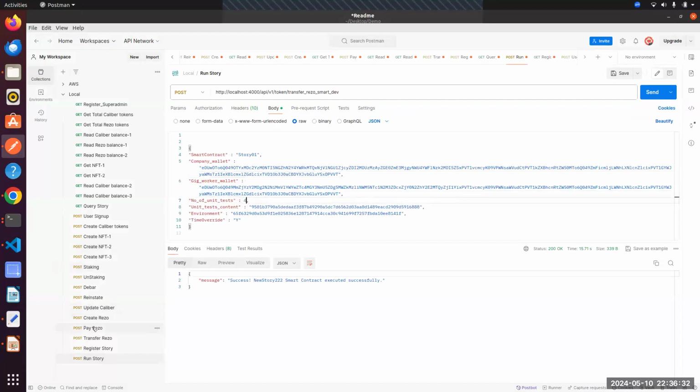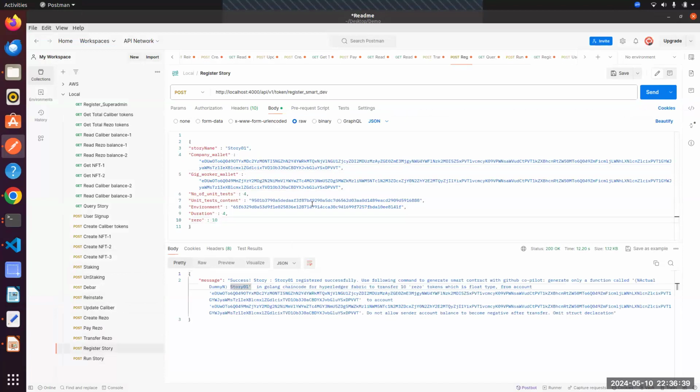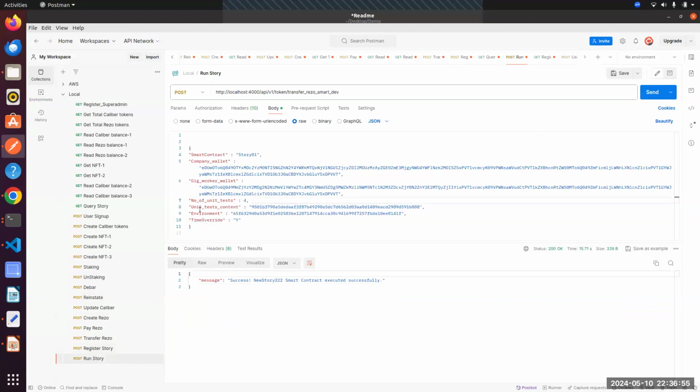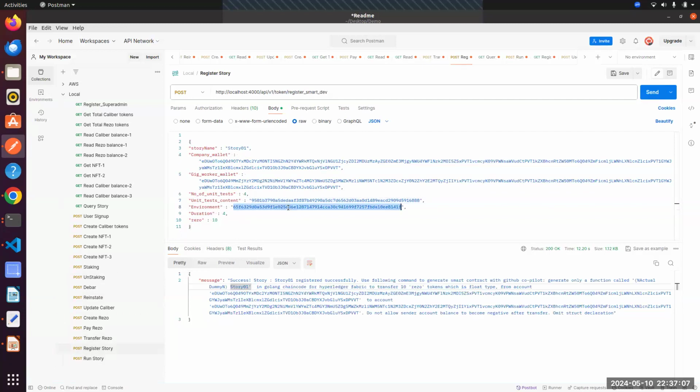Number of unit tests was 4, and I'll get those. First I'm getting the exact parameters, then we will make a slight change and confirm that it won't pay if something changes. So the unit test content: we registered the story with this content, right? For actual payment, I'm first taking the same content here, the unit test content, and the environment.